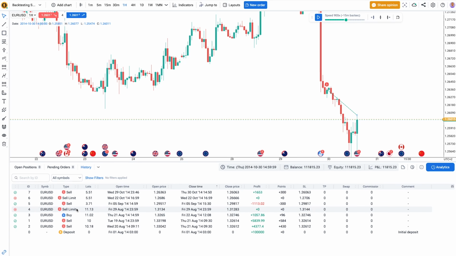You even have the sell limits that we canceled. Okay, it's right here, has an X, and the ones that got executed have a check mark. Okay, and you have all of the profit and all of the loss.